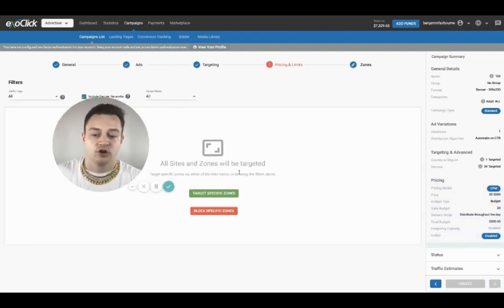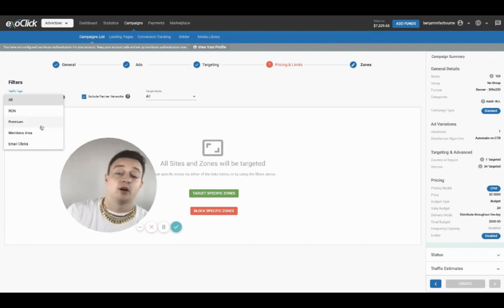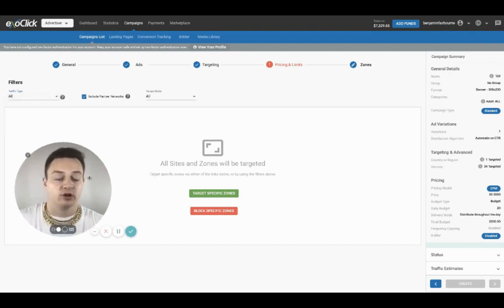Then you target different zones. If you really want to block any zones and you're tracking the sites that you're doing, then that's great. Members area traffic is very powerful if you're doing an offer that is a members area for people, where they pay to watch whatever they watch. That's powerful. Also, premium traffic is very powerful traffic. So you can select that if you really want to, but you can leave it broad as well. You can block and target things.